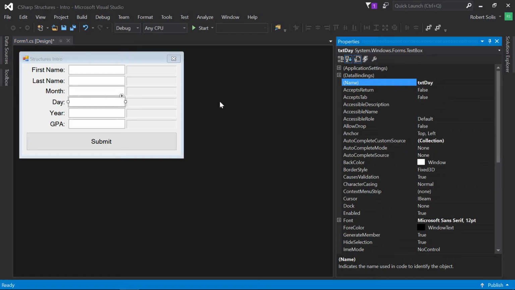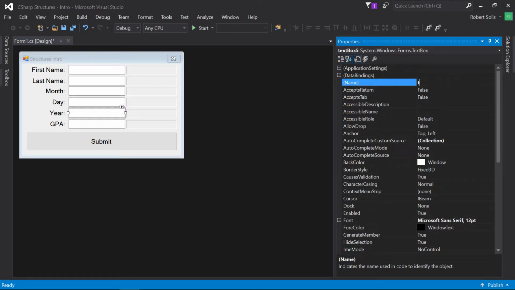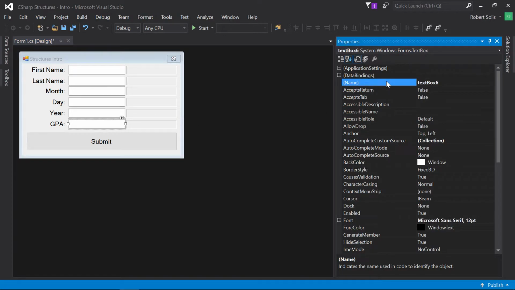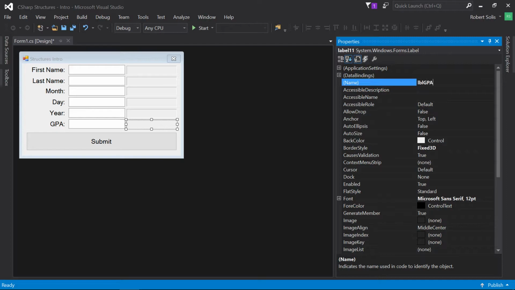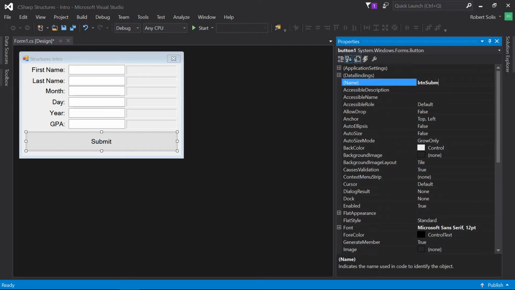TXT day, LBL day. TXT year, LBL year. And finally, TXT GPA, and then this will be the label, LBL GPA. And then I have the button down here, BTN submit. Let me save my work by clicking Save All.